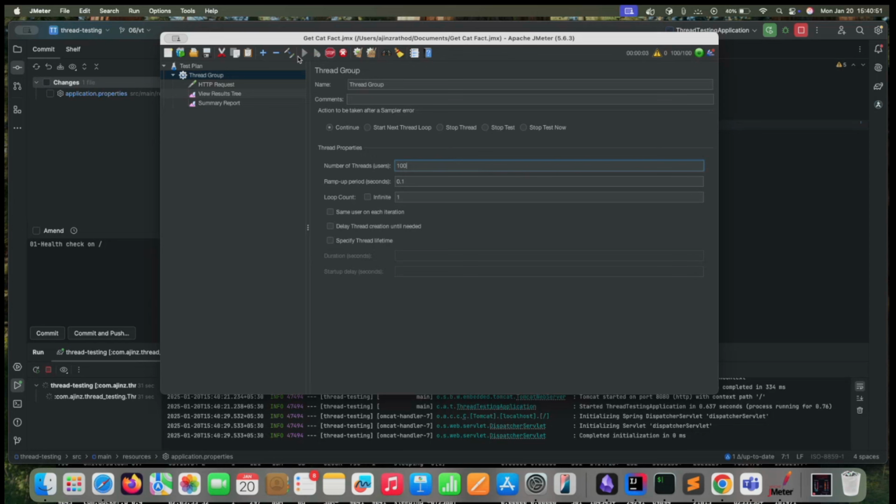So let's try to send 100 requests at a time. Boom, it completed in 1, 2, and 3 seconds. Instead, if you had used the same thing on the platform thread, it would have actually taken 10 into 10, that would be 100 seconds, right? So 1 minute and 40 seconds.